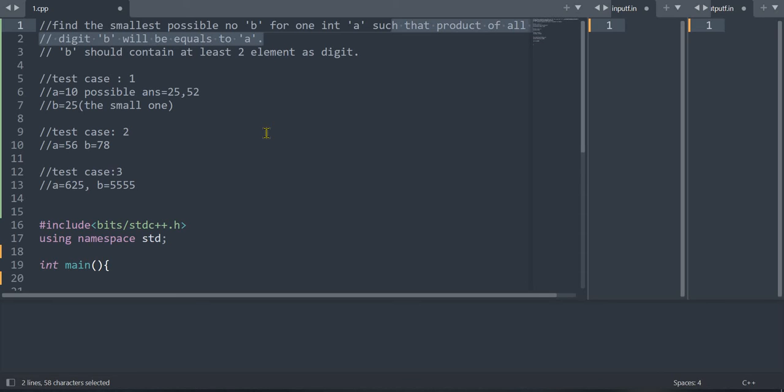Alright, today we'll be studying a problem that was asked in the TCS Digital examination. I'll be solving it in my Sublime Text editor. So let's read out the problem first.